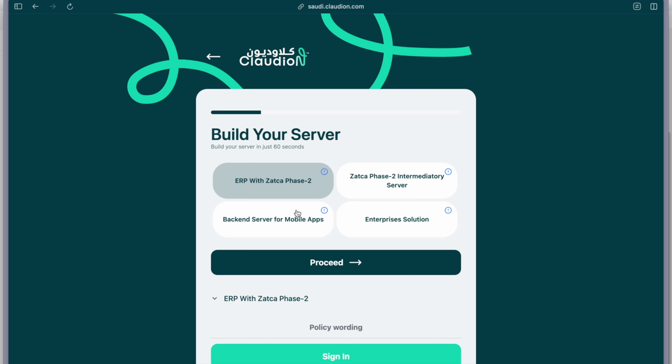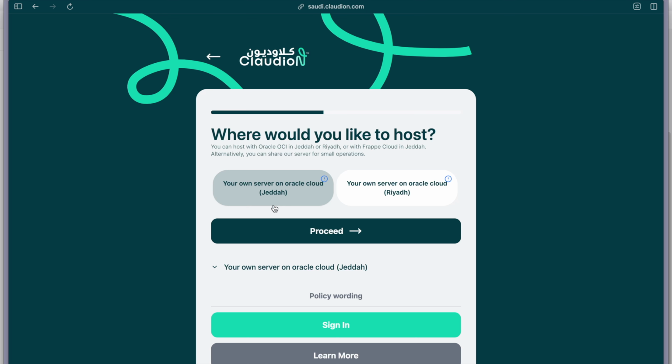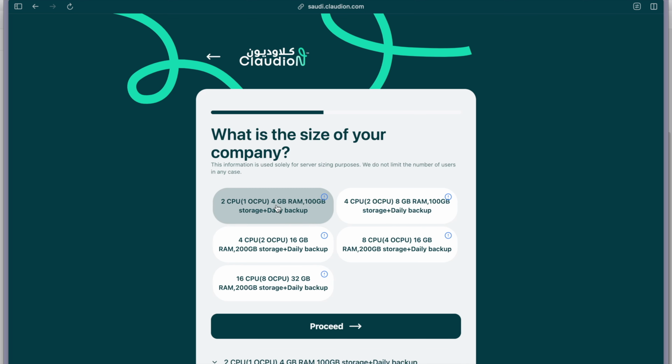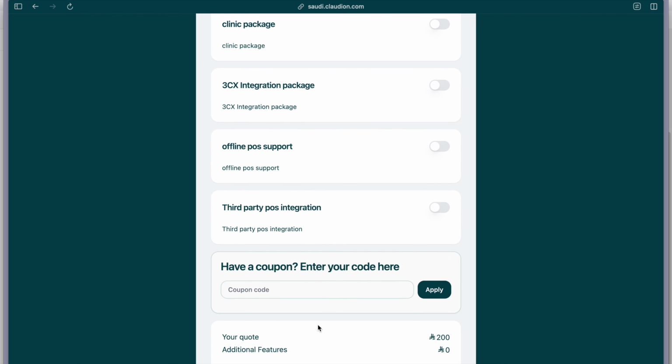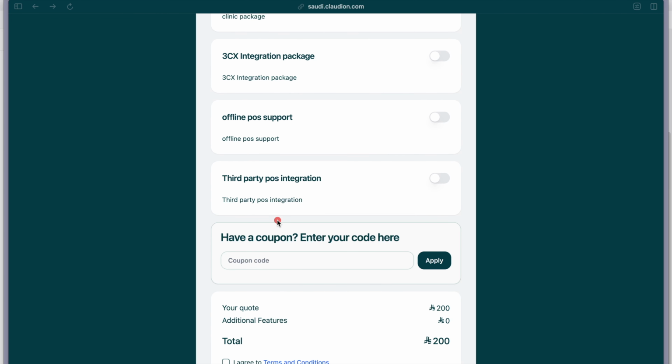You can send a mail. So if you want to move from another server to here, you can select whether you want a server in Jeddah or in Riyadh. Then proceed with that, and there are 2 CPU, 4 CPU options. All the options are there, you can select multiple options, and you can ask for a coupon code.